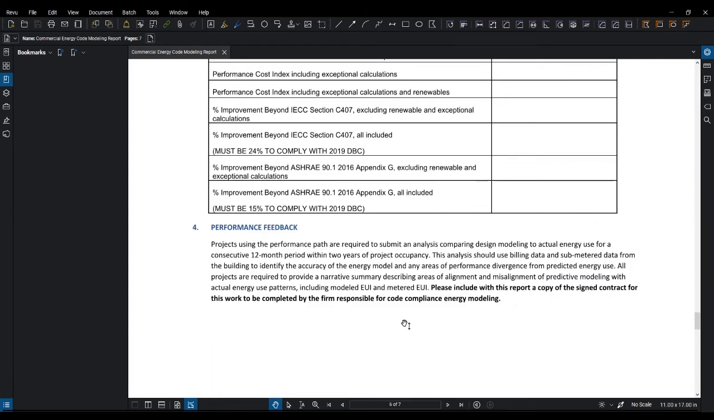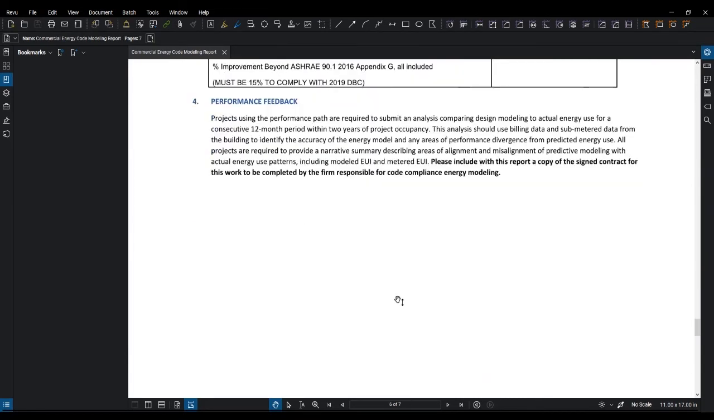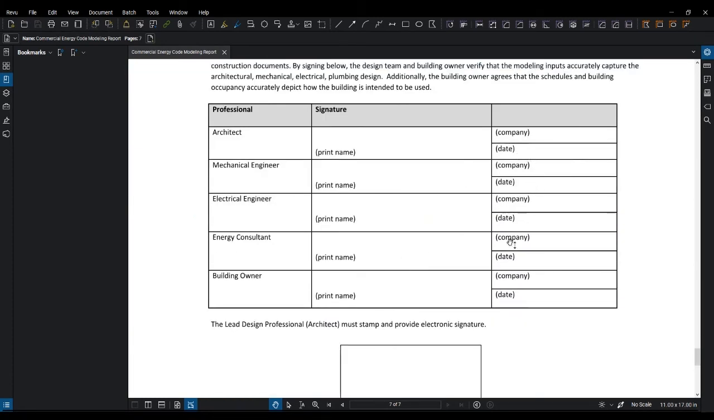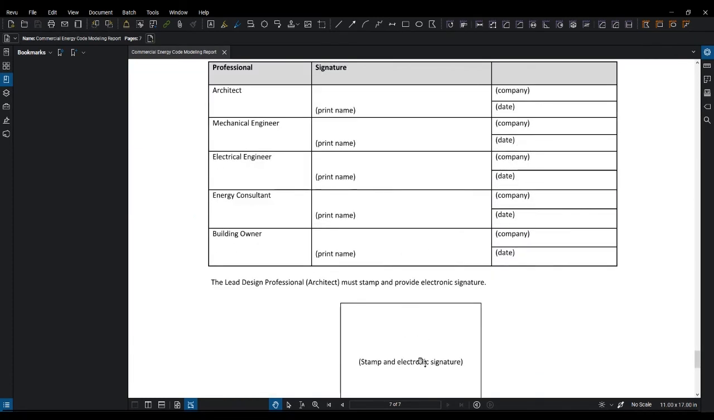And then the last item we're asking for is a signed copy of the contract for the work to be completed by the firm responsible for the code compliance energy modeling. Just provide that information with the documents as you submit it. And then lastly, we've got the signatures of each of the design team members and also a stamp and electronic signature of the lead design professional.